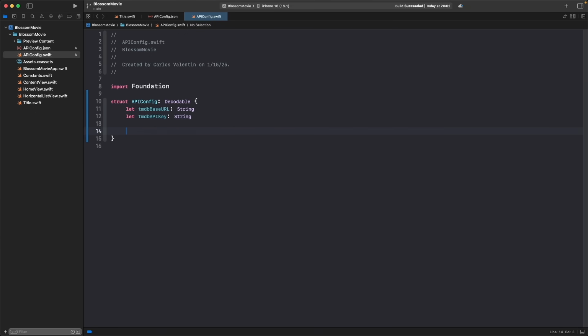Hit enter a couple times. Type static let shared: APIConfig equals braces. At the end of the braces, put parentheses. We're using something called a singleton pattern here. This is a design pattern that ensures only one instance of APIConfig is created. We're naming that one instance shared. Singletons are good for centralized resource management and usage.